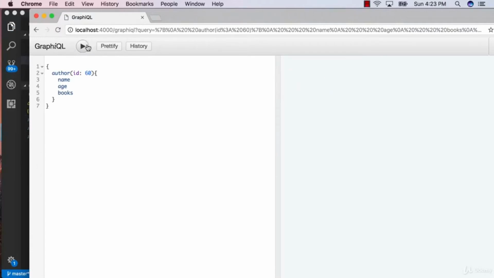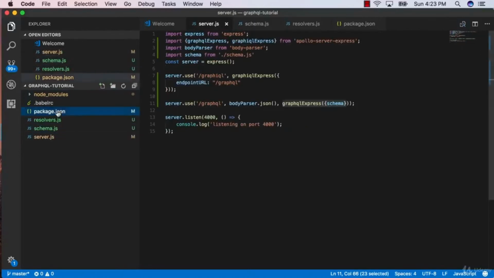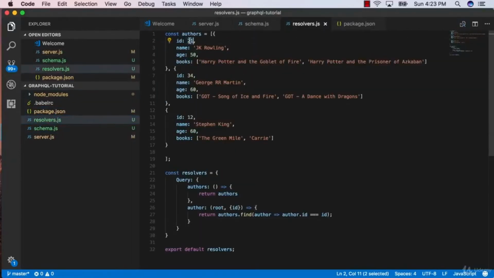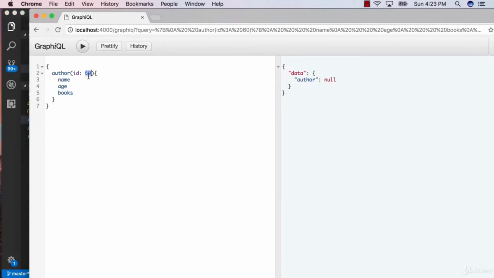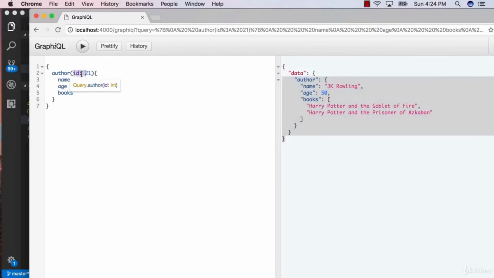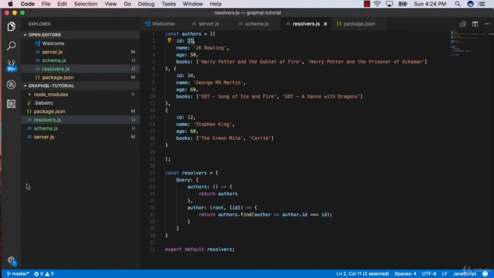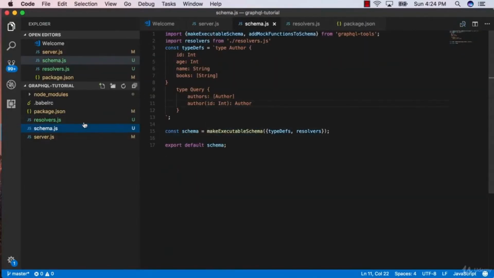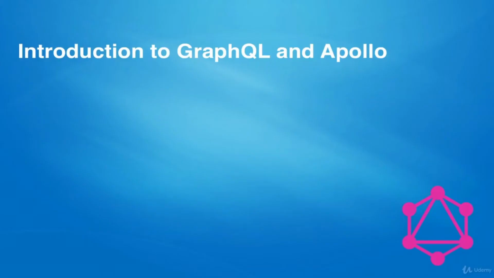The reason being we simply have to just refresh the page, try this again, and we still get null for whatever reason. Does anyone here have an ID of 60? Nope. But J.K. Rowling has an ID of 21, so let's try this out. There you go. We've successfully ran a selective query that grabs an author based on the ID that was specified by GraphQL. And that is it for this section. In the next one, we're going to do a bit more queries and finally look into some mutations. I will see you then.